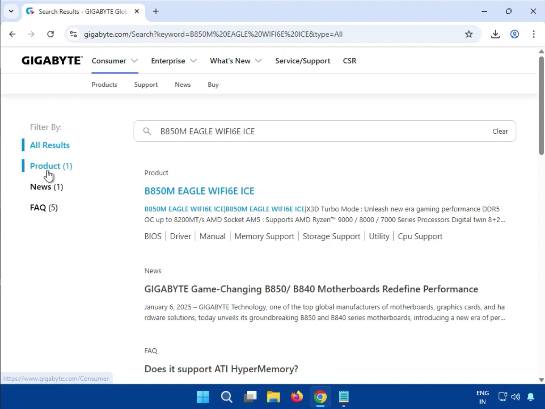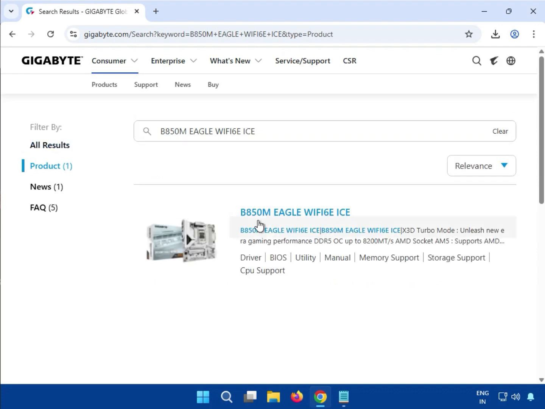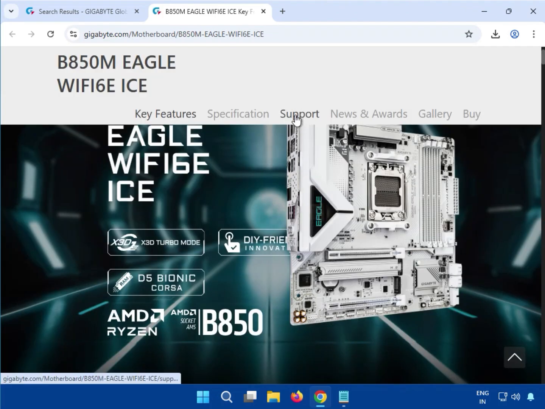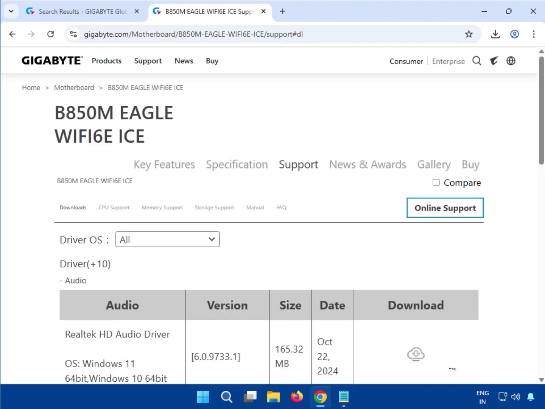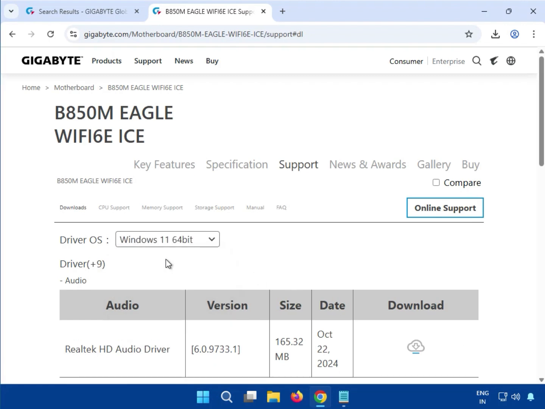Then click on the product. Then click on the title, which is the model number. Then click on support. Then guys, select the operating system you are using. If you have Windows 10, no worry about that.